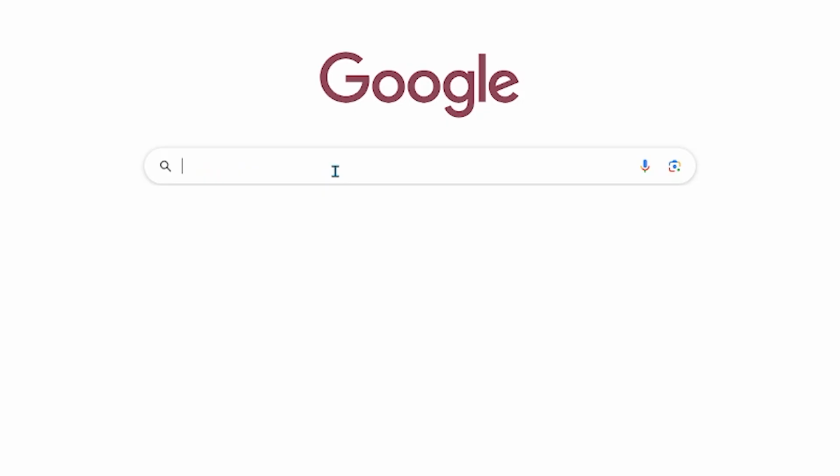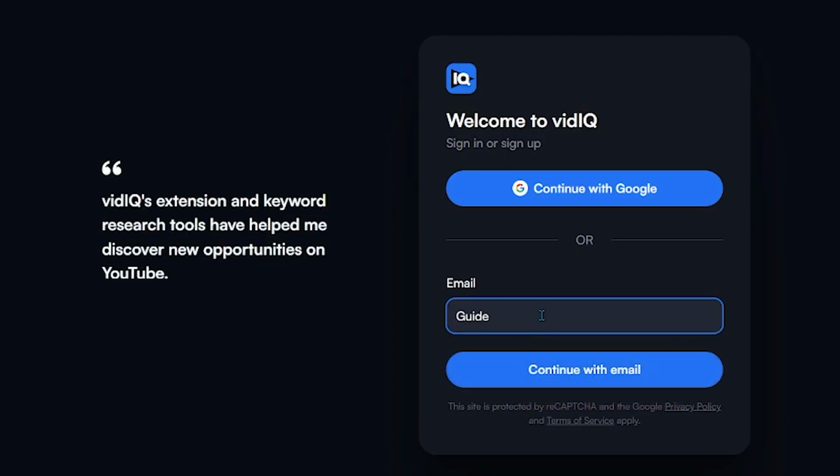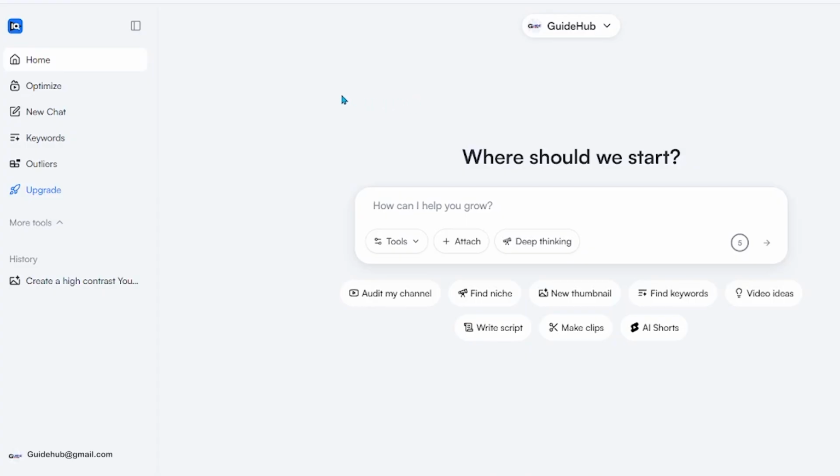Open your browser and navigate directly to app.vidIQ.com to begin the process. Log into your vidIQ account using your usual credentials. Then pause briefly and wait for the dashboard to load fully before continuing.